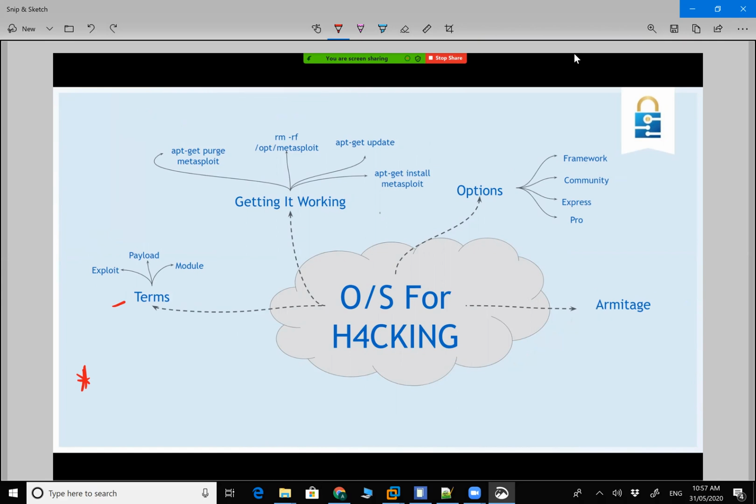Let's just start off with a little bit of terms. You're going to hear quite a few terms when you're dealing with Metasploit. You're going to hear exploits, you're going to hear payloads, you're going to hear modules. So let's cover what they are, and then we'll move over to the right-hand side of the screen as we continue to go around. Some terms that you want to be familiar with is obviously exploit.